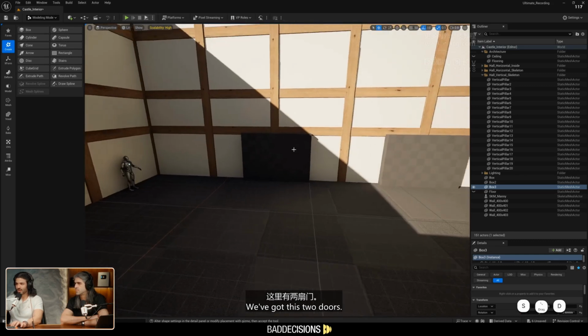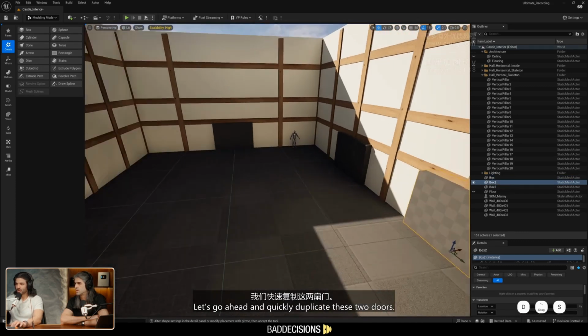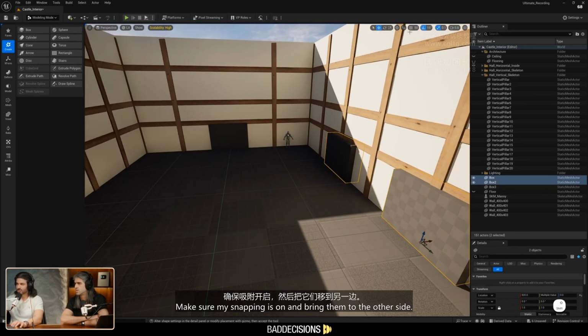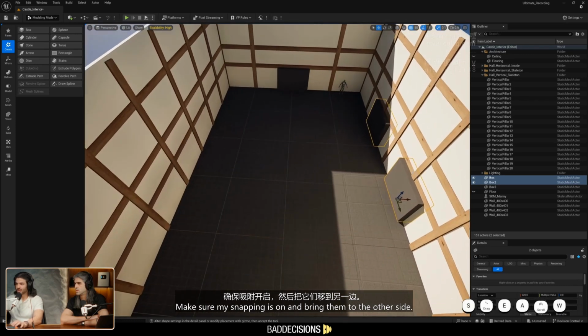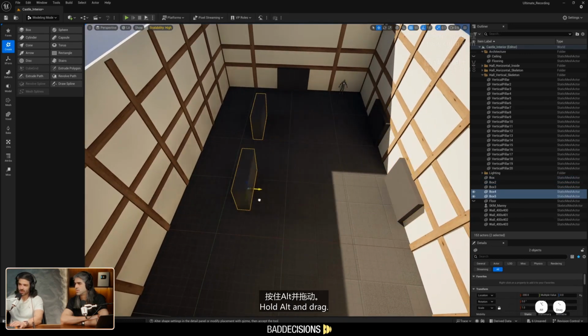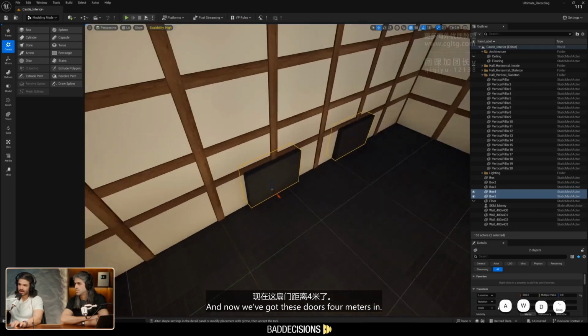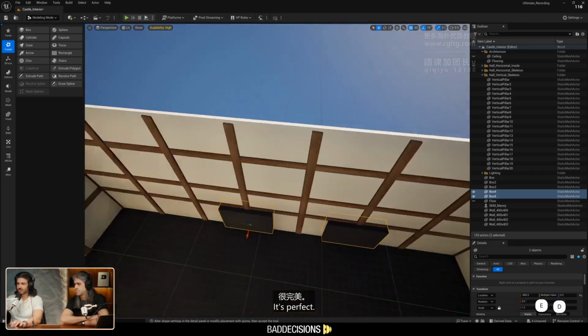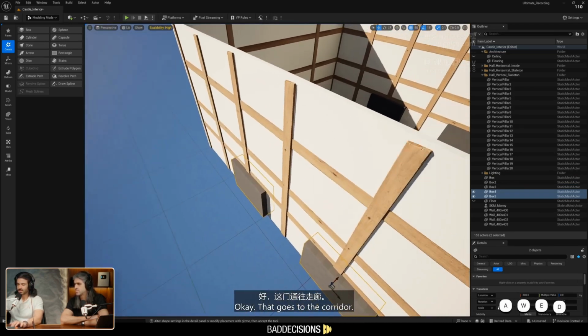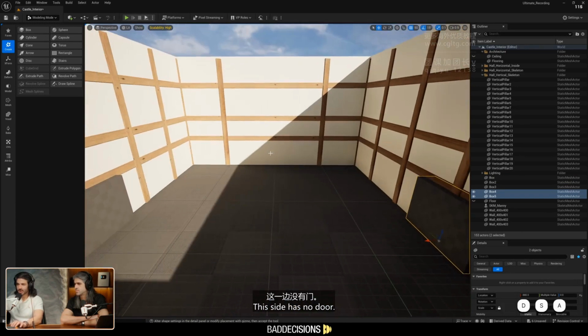So we've got this door right here. We've got these 2 doors. Let's go ahead and quickly duplicate these 2 doors. Make sure my snapping is on and bring them to the other side. Hold Alt and drag. Boom. And now we've got these doors, 4 meters in. It's perfect. Okay, that goes to the corridor. This side has no door.